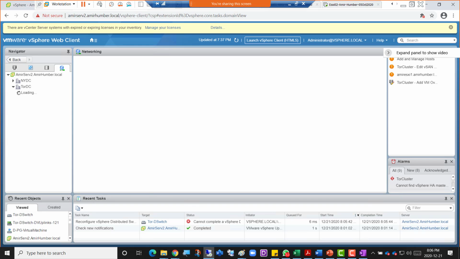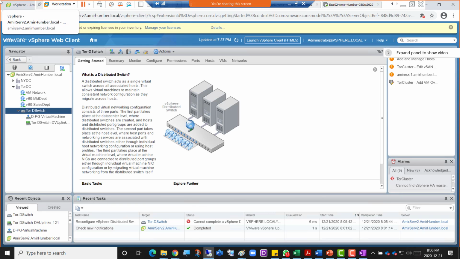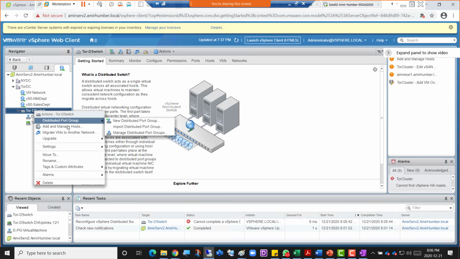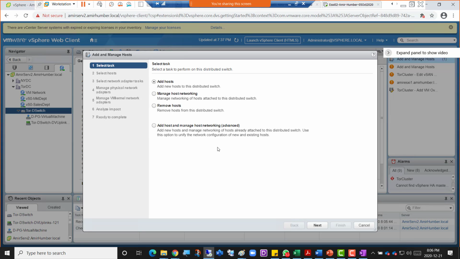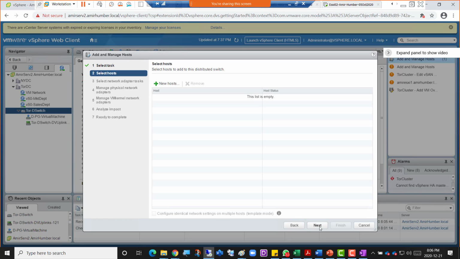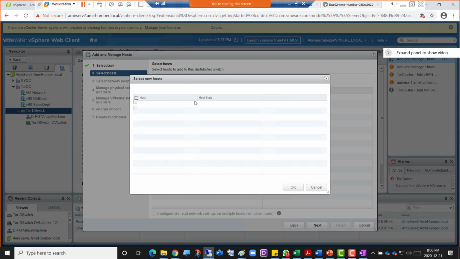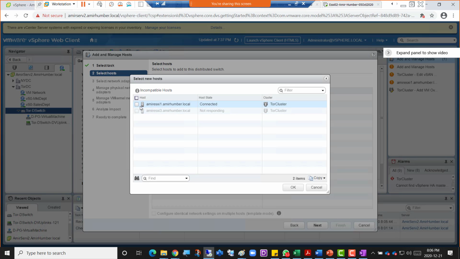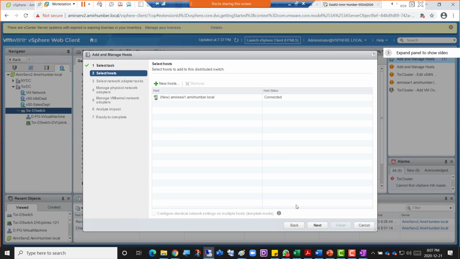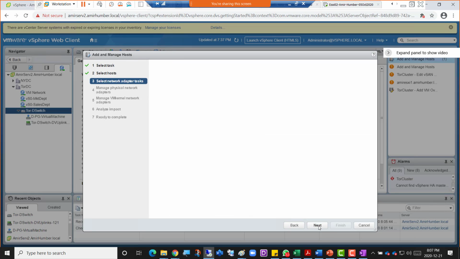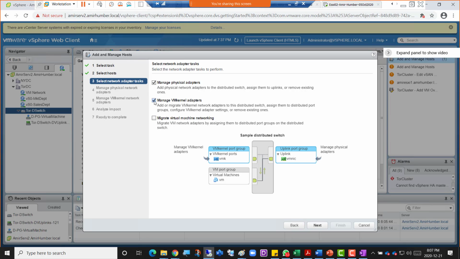And go to the networking again, and to the distributed switch. I'll go for Add and Manage Hosts, add hosts, add new host. So I'm giving a demo. Oh, A6i2 is good. It's the A6i1 that is the only one remaining there. And I'll go next, and I'll try to connect A6i1 quickly.